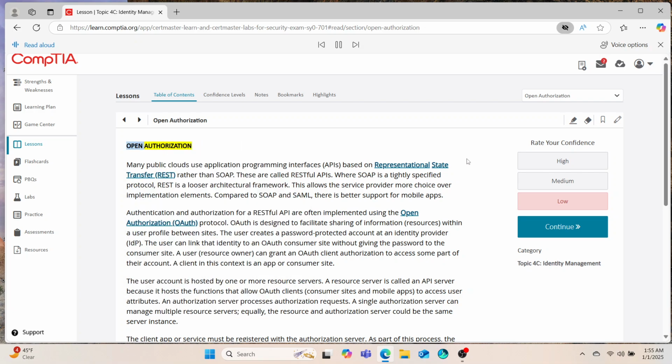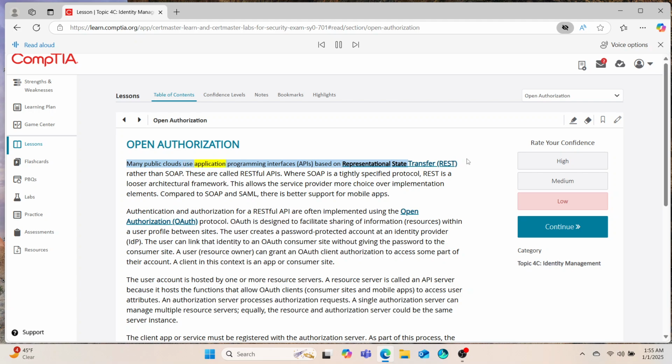Open authorization. Many public clouds use application programming interfaces, APIs, based on representational state transfer, REST, rather than SOAP. These are called RESTful APIs. Where SOAP is a tightly specified protocol, REST is a looser architectural framework. This allows the service provider more choice over implementation elements. Compared to SOAP and SAML, there is better support for mobile apps.